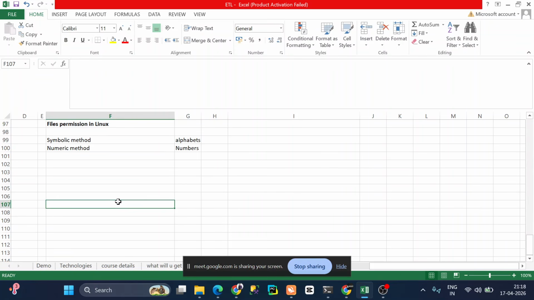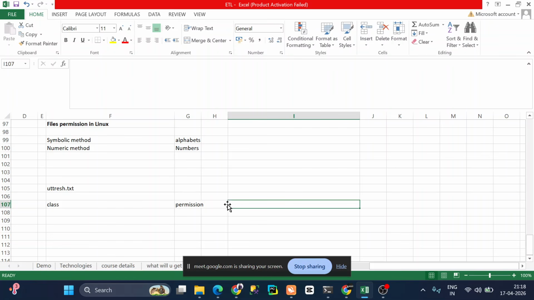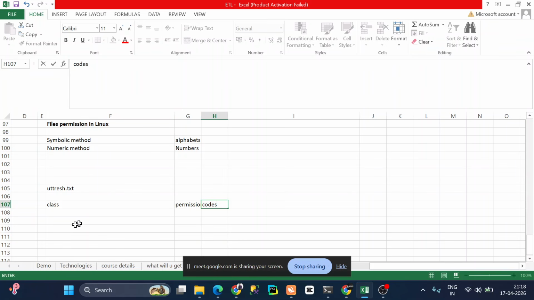So basically, what happens? Suppose there is a file, let's say utresh.txt, a text file. So it will have a creator, whom we will call the owner. The one who has created the file, we call it class. Let's take class and then permission and then codes. Maybe I will write it as alphabetical codes. So what is class and what are permissions?